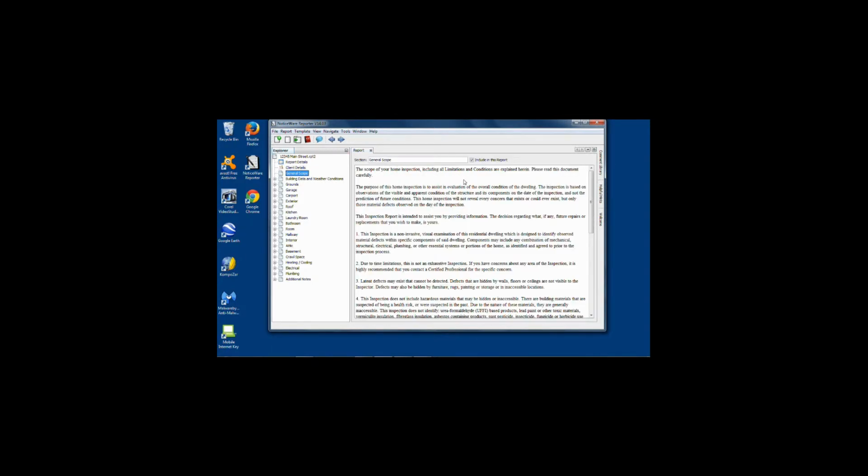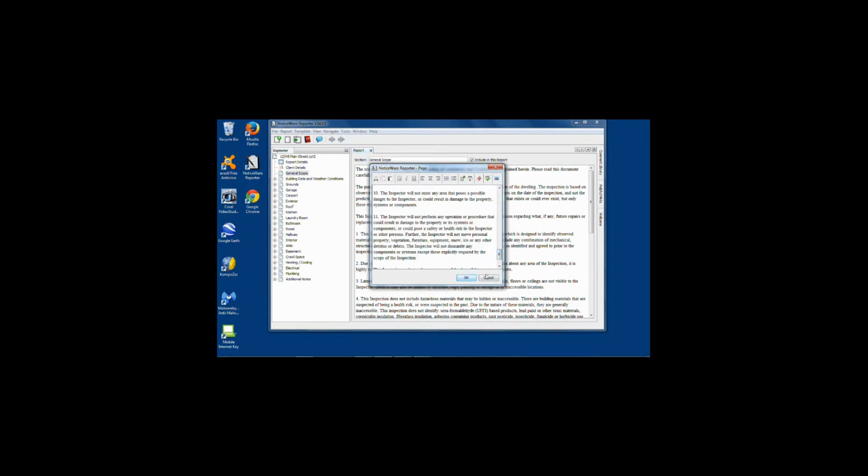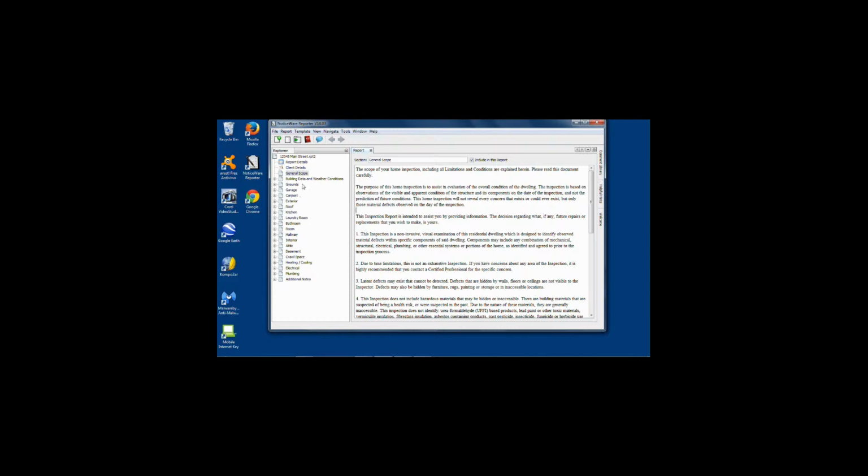Now these are taken essentially from InterNACHI, ACHI. They're fairly similar scope and limitations and conditions of the report, but you should go through these and make sure that they match your scope and limitations based on the association that you belong to, and make sure that all the information is correct. If you want to edit this, you just click on it and it brings up an edit box and you can make changes, cut and paste in the information that you need to put in there.